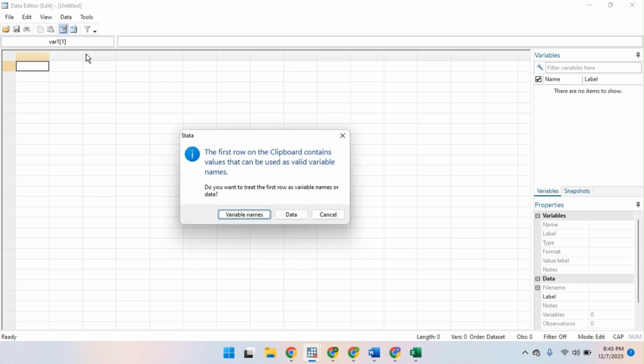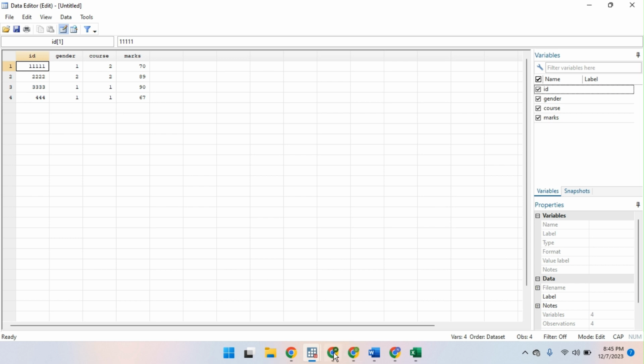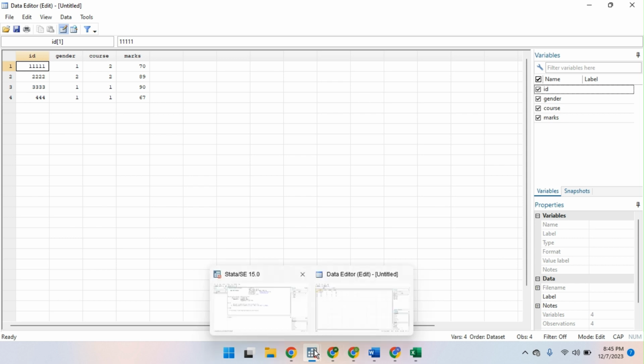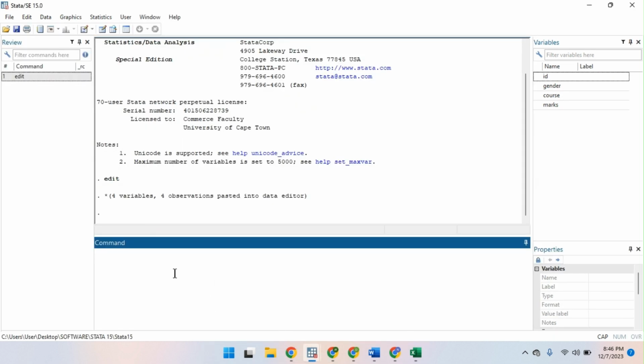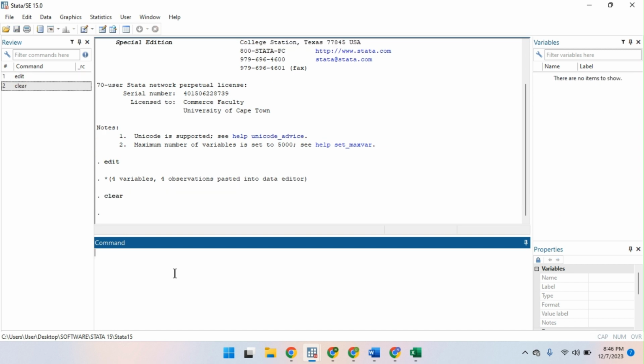just click Control V, and it will ask me, do you want to paste first row as variable name? So basically that is what I want, and that is it. So assuming you didn't paste first row as variable names, let's see what happens. To remove everything, there's a command called clear. So I can edit again.